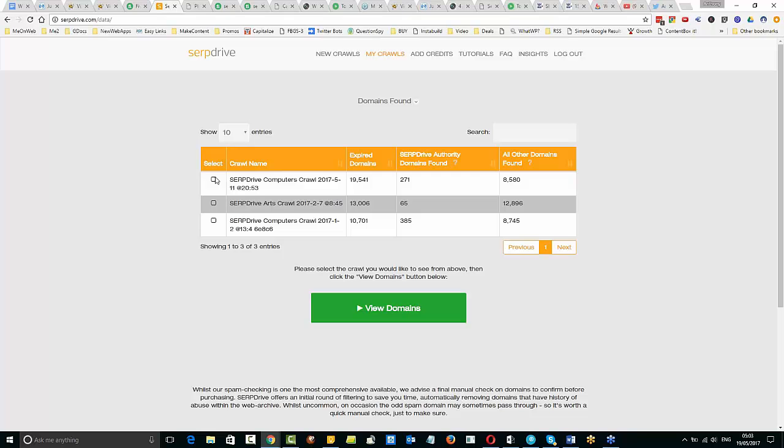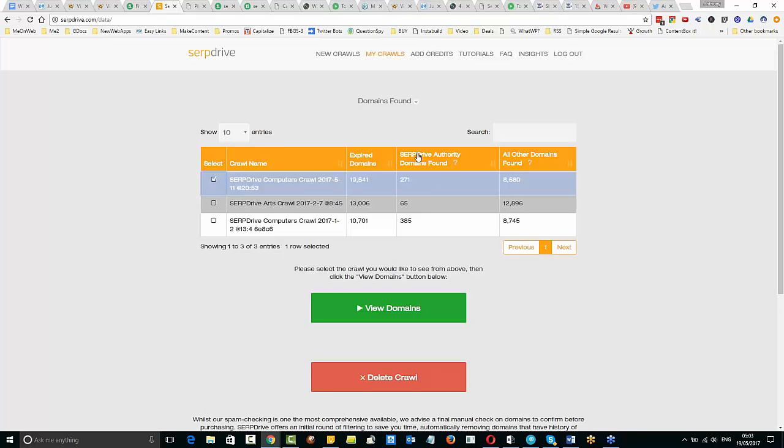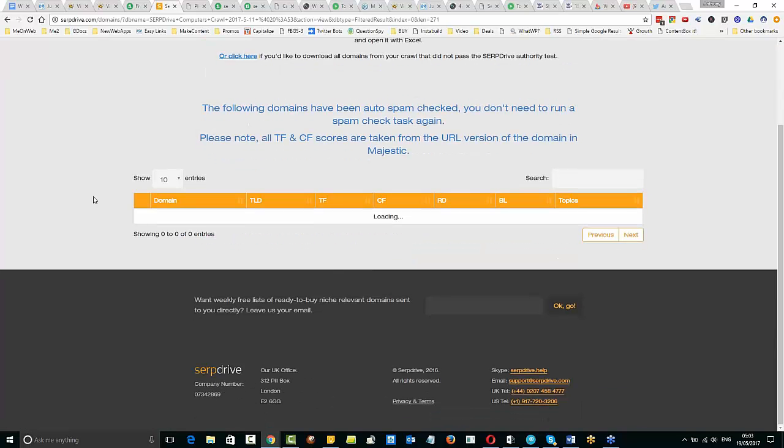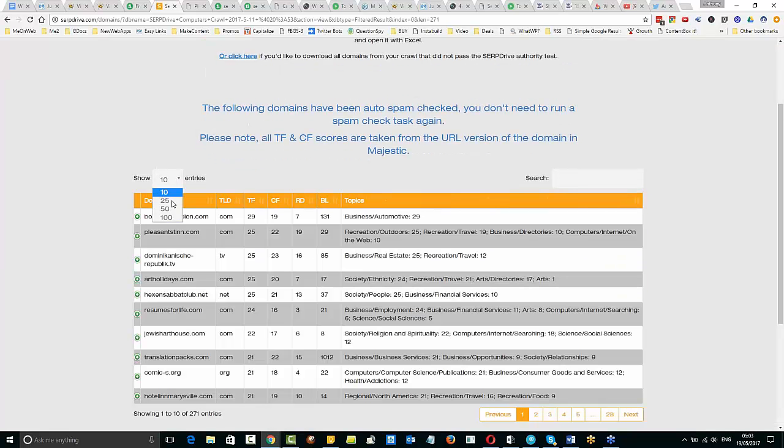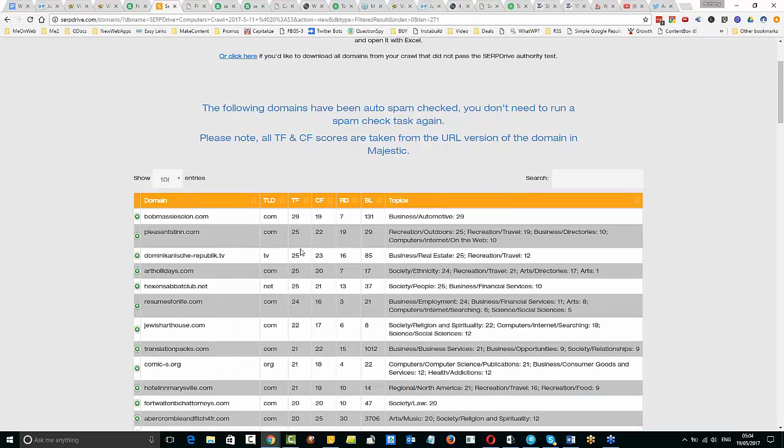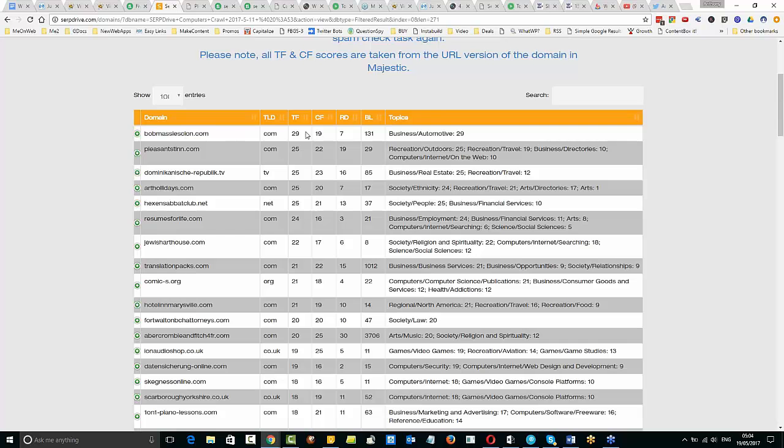Okay, and what I can do is look at the last one that we did, and you can see it found 271 domains. This only cost me $12. So if I click on view the domains, give it a second to load, and I'll make it 100, and you can see it's sorted up here by Trust Flow. This one is a business blog, musclesion.com. It's got a Trust Flow of 29, Citation Flow of 19. It's got 7 referring domains to 131 backlinks. Now that's not a bad ratio, referring domains to backlinks, but you can go and find better.